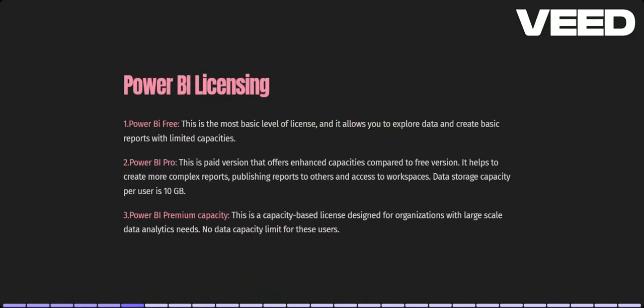And next, we have licensing in Power BI, which we should understand before dealing with Power BI. These are the three levels we have. First one is Power BI Free. It is a free model, a basic level of license which allows everyone to use and create reports with limited capabilities. Like I have said, you can download the desktop from online, so that will be free, so we can create reports and everything.